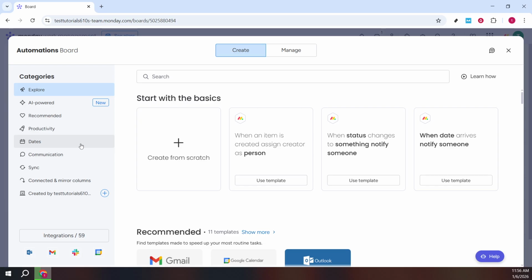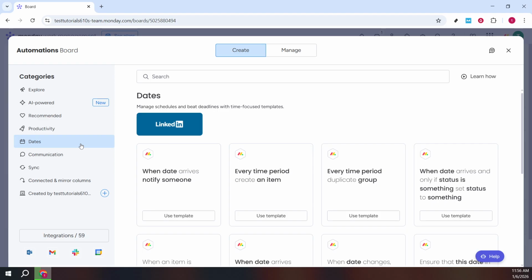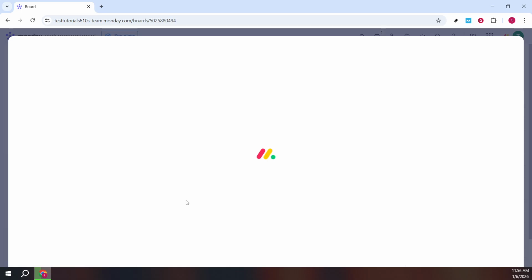Click the dates category to build time-based reminders. Look for the recipe that says something like, when date arrives, notify someone. This is perfect for deadline nudges or same-day check-ins. Use it when you want an automatic ping on the due date or leading up to it to keep owners accountable. Now switch to the communication category.